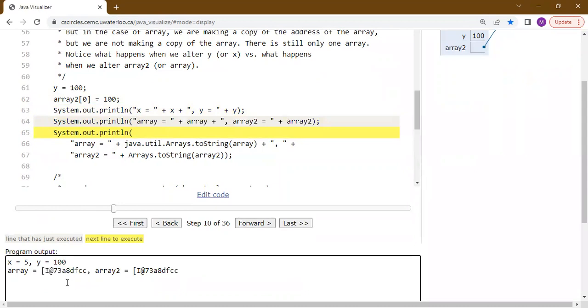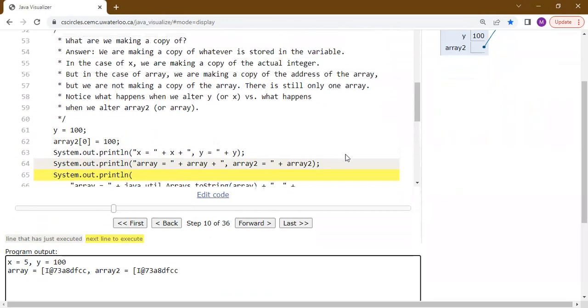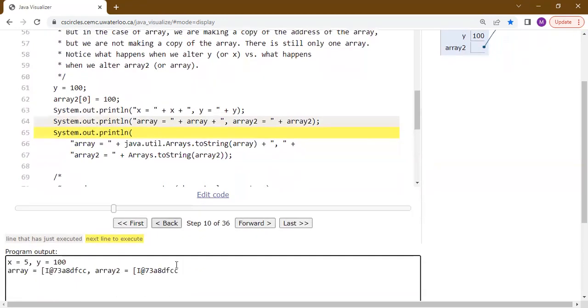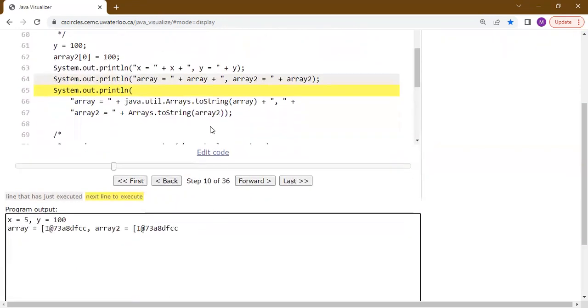Okay, so what's actually happening here is that what we wanted to do is print out the elements of the array, right? I wanted to print 100, 2, and 3. But what's happening here is that Java doesn't know that. Java just says, oh, you want to print array. What is array? Array is a reference variable which stores the address of an array object.